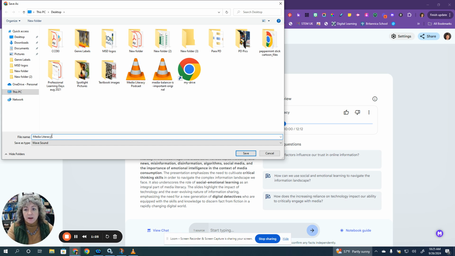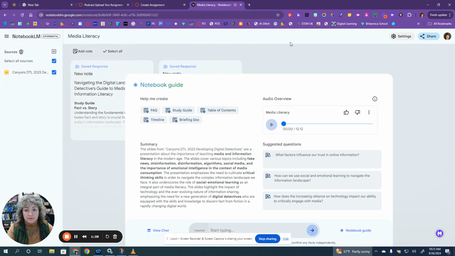So let's pretend I already have saved it, because I did. So name it, click save. Make sure you put it where you want to put it. If you want it on your desktop, just note where you're saving it so it makes it easier for you to go back and find it again. So let's pretend that we already just saved it.